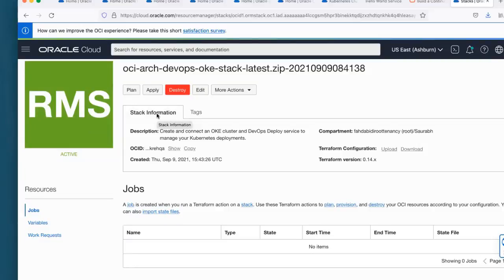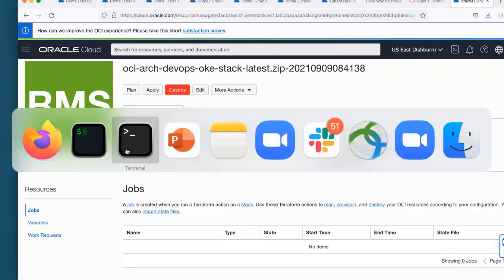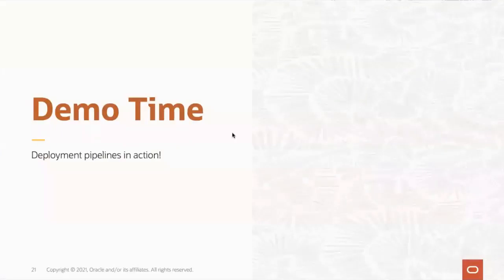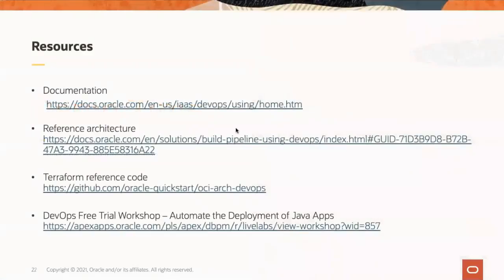So this is something that you can try out in your environment and see it work in your tenancy to get more familiar with the resources and be able to run the pipeline in your environment. All right. With that, I have a final slide for resources that you can look up. I will go ahead and check if we have any Q&A.